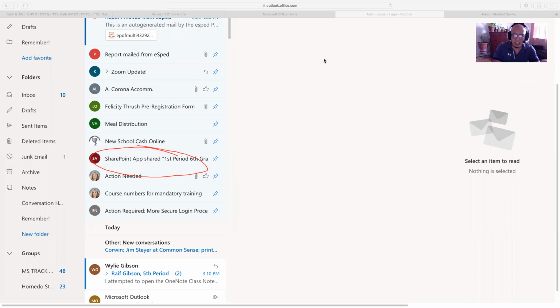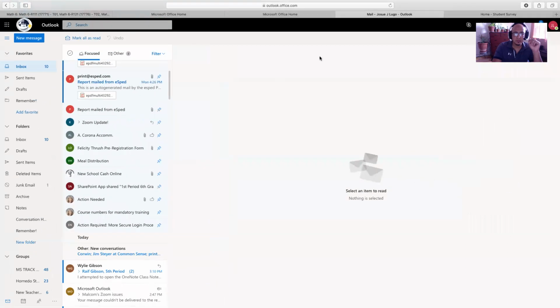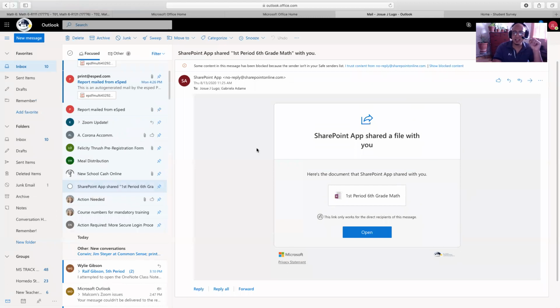This is very important, because if you cannot find that email, then you need to let me know because I may have to re-add you to the class. So again, we're going to click on SharePoint app, and that should bring up a screen something like this. It's going to say SharePoint shared a file with you, and it's going to have an option here. It should say your period, like first period math Lugo, or if you're in second period, math Lugo, third, fourth, fifth, sixth period math Lugo. You want to click on that.